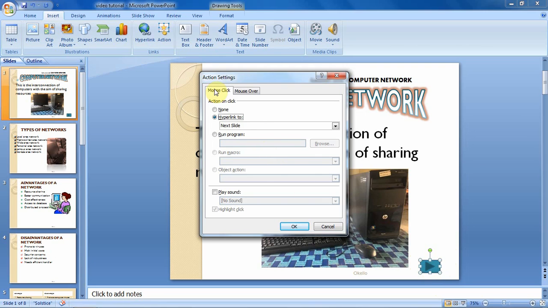Do you want to click on this action button? That is why we see mouse click. Do you want to move your mouse pointer over that action button? That's why we see mouse over. That when you just point on it without clicking, then you'll be taken to the next slide. But if you want to just click, then you use this mouse click. So that means that you only move to the next slide when you have clicked on the action button that you have in your slide.